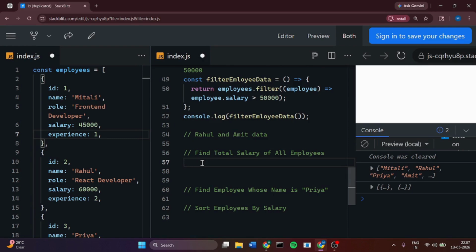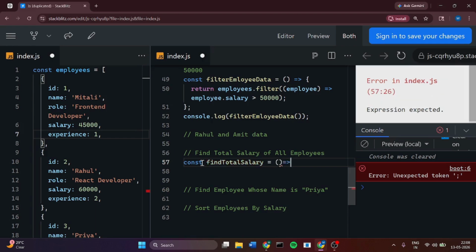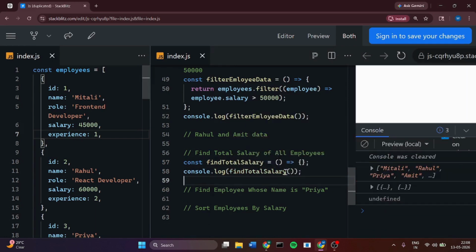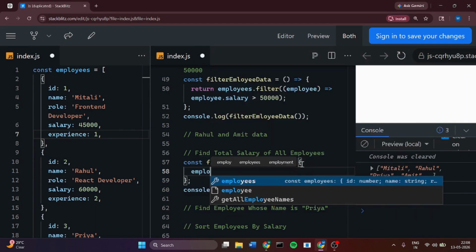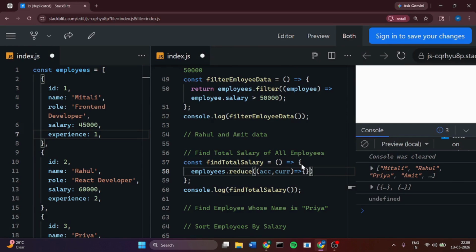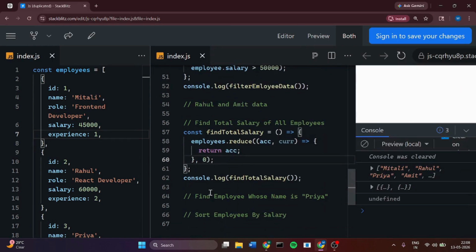So if we want the output in a single value, at that time we use reduce, because reduce is a very easy method if we want to perform operations and want the output as a single value. Okay. So const findTotalSalary. We are using the reduce method. And this is the basic syntax of reduce.